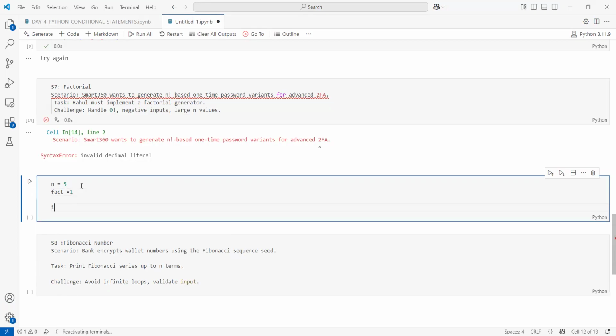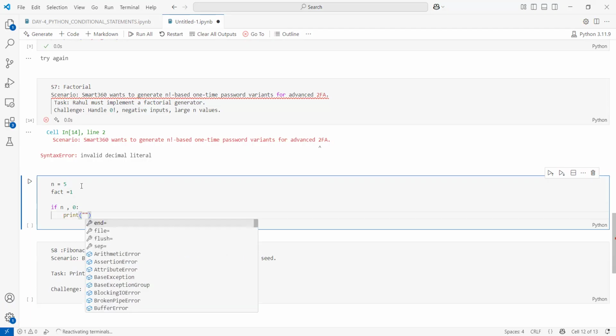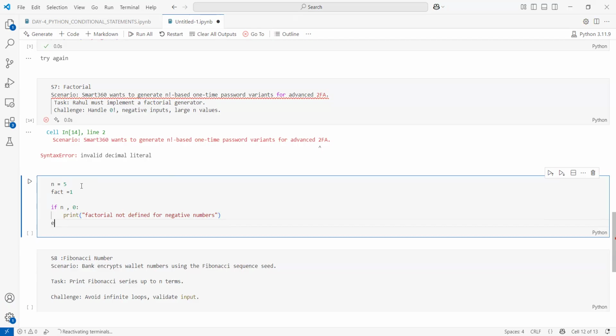Now, conditions. If n is less than 0, then print factorial not defined for negative numbers. Okay? Else, then write like this.